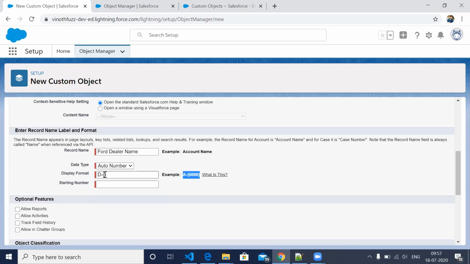Here they have given the format showing how you have to give it. I'm just giving 000. What will happen? Initially it will create D000, then 001, 002. Whenever you create a new record, it will be created automatically. For the starting number, I'll give 1.